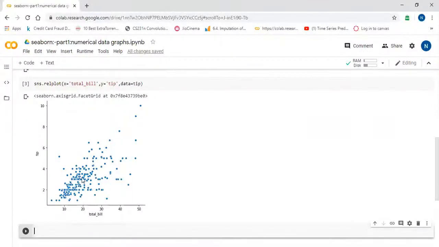Looking at this graph, we can say there is some relationship between total bill and tip. As the total bill is increasing, tip is also increasing. If the total bill is around 10, the tip is very low. If the total bill increases to around 50, the tip also increases. So we can see there is some relationship between them using this scatter plot.